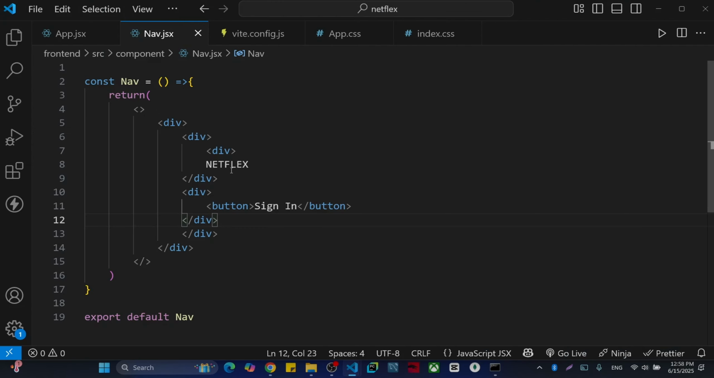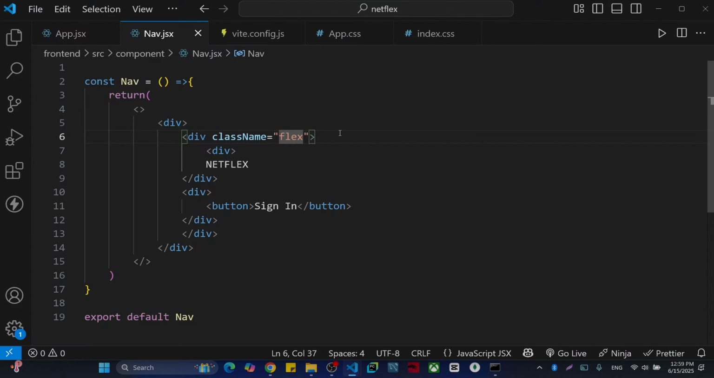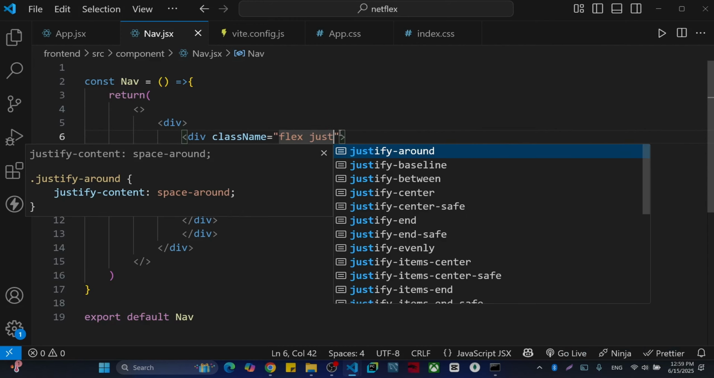Okay, now see, we have Netflix and sign in, and here I'm going to write className. I'm going to give some style to that one, and I'm going to add flex. Once you add flex, it will be in one line, and I need sign in to be on the right and Netflix on the left. For that we are going to say justify-between. Then you will see the sign in is here, but the Netflix is here.